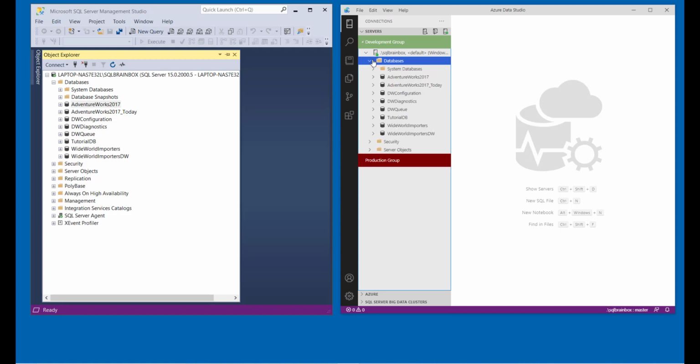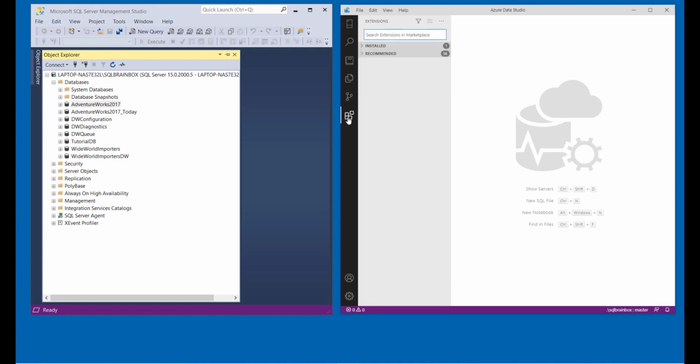Now, as a DBA, you want to achieve the same functionality in Azure Data Studio, because SSMS is available only for Windows, but Azure Data Studio is available for Mac users, Windows users, as well as Linux users, because it's a cross-platform tool. So you can achieve this through the marketplace, and you can search for an extension based on your requirement.